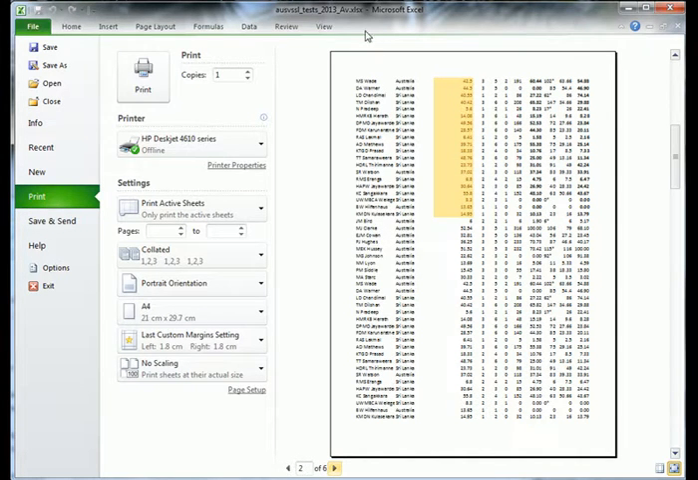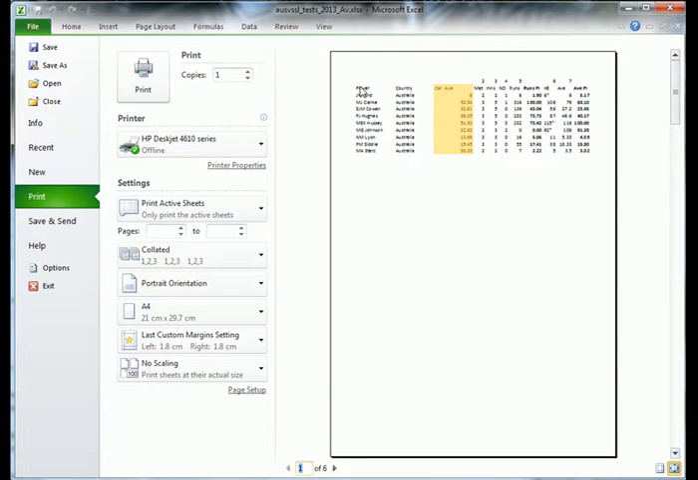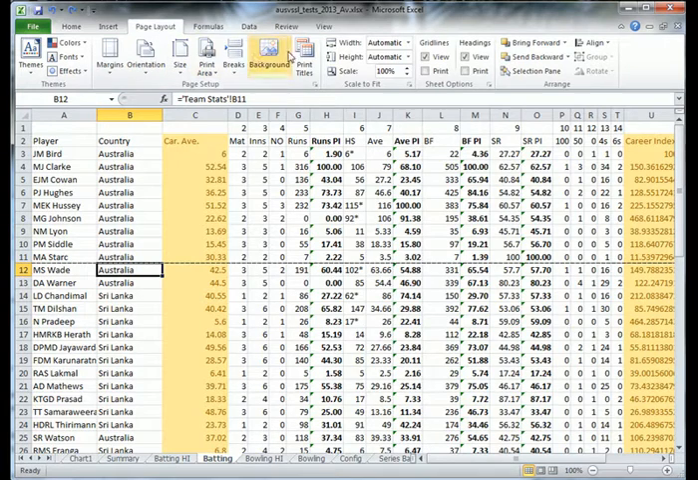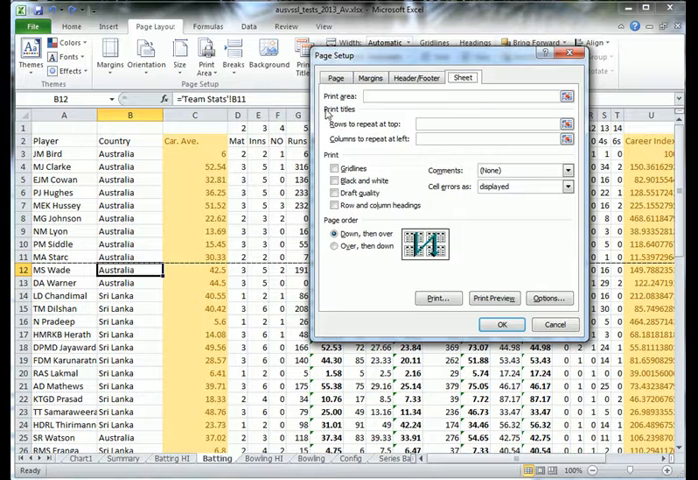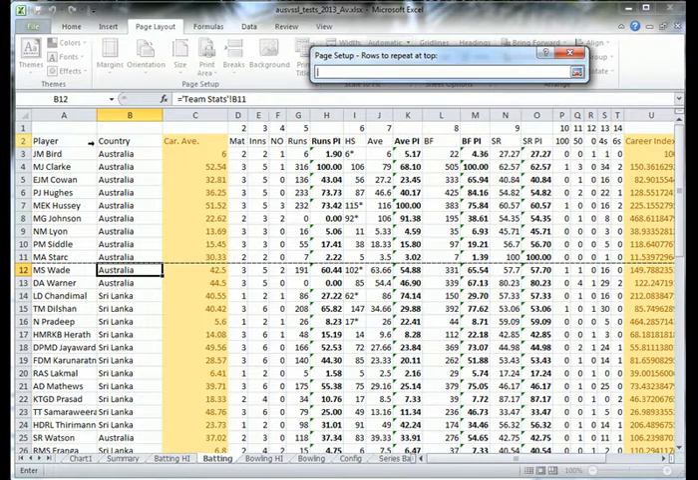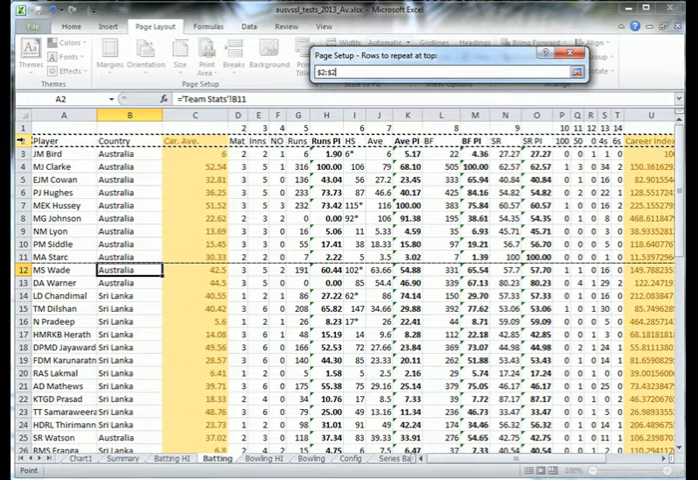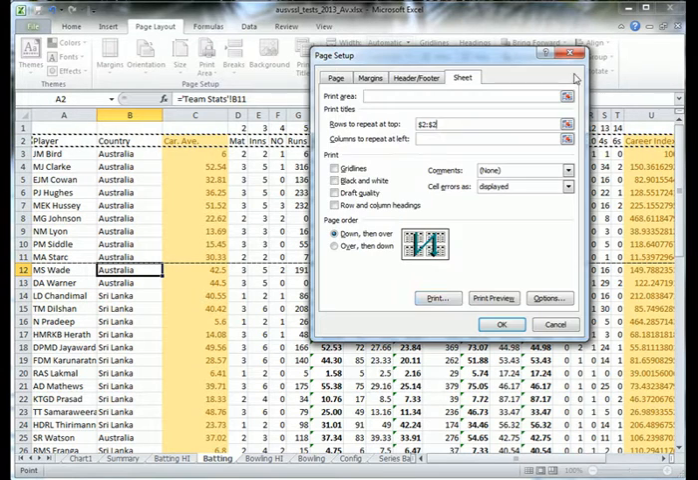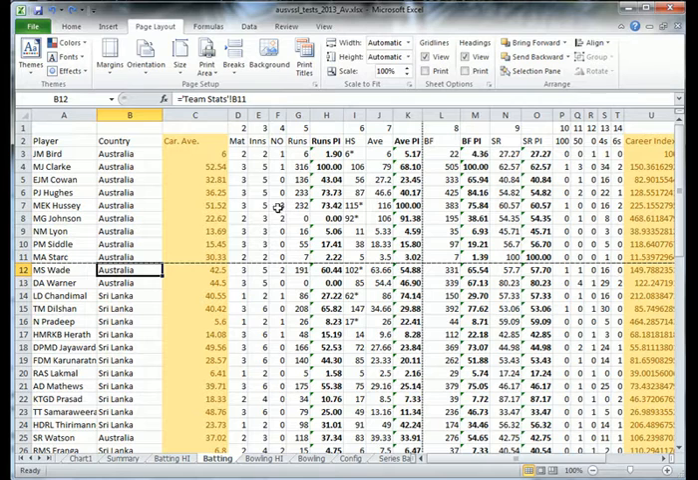Now I can see the names, the country, and the career average. Okay, I just know it because I know the document, but if somebody else looks at the document, they won't know what these numbers mean. They have to go back to page 1 every single time to see what the name of the column is. But you can change it with print titles. Print titles, rows to repeat at top on every page. So you click that, and I say row 2 must be repeated every page.